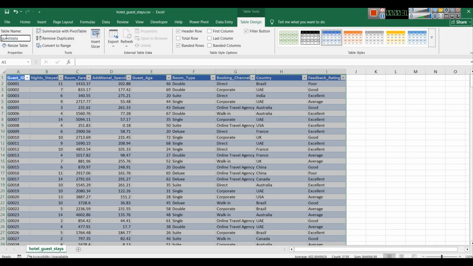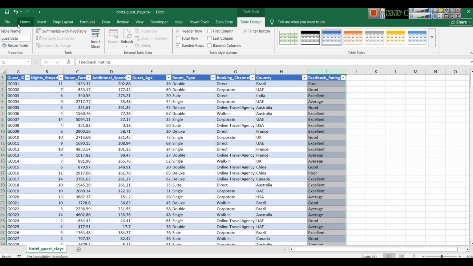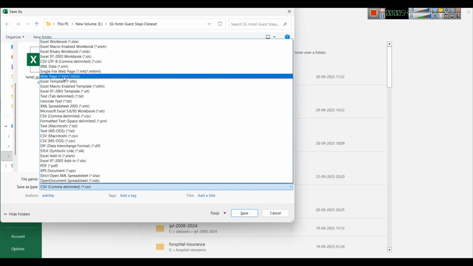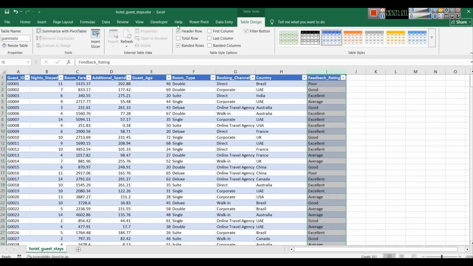Now this table name will be important because when we create a pivot table from it, it will be used. Because this file is given as a CSV file, I'm going to save it as an Excel file first, because an Excel file will support multiple sheets. So where we are saving it, we can click here and save it as Excel workbook in the same folder. Now you can see it is an Excel file.